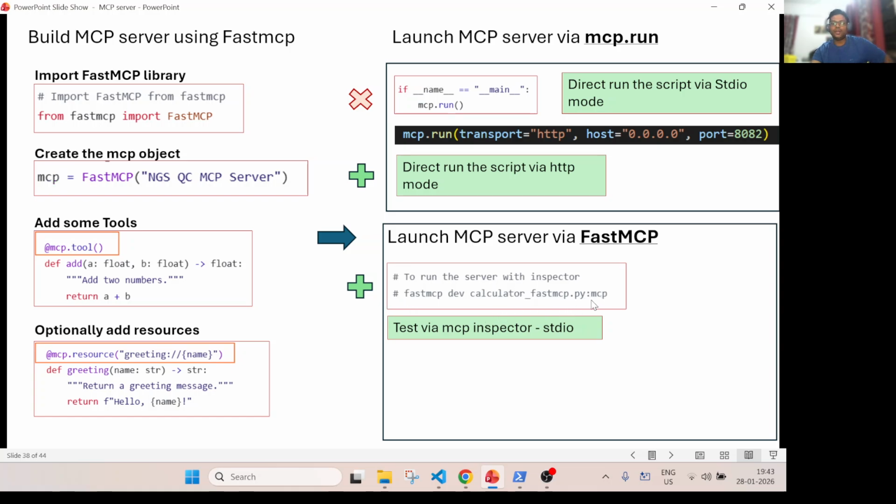So what it will do, it will now launch an inspector. I will show you. This is a graphical user interface. It will launch, where you can do some testing, and that's why the command is fastmcp dev. This is telling that I'm currently in the development phase, I'm not at deployment. So that's why it will open an inspector, where we can do some testing.